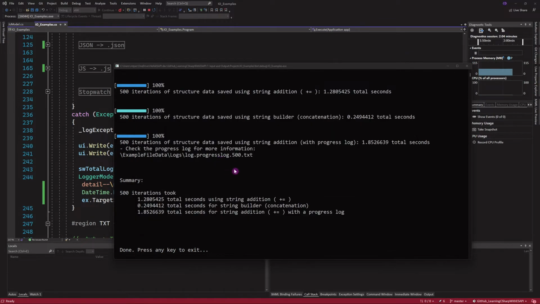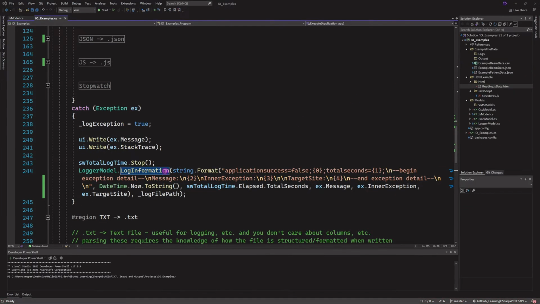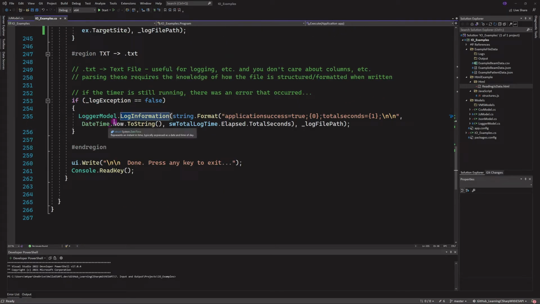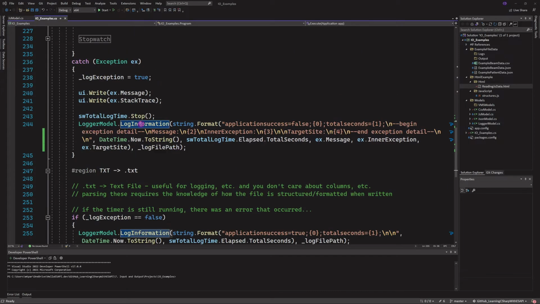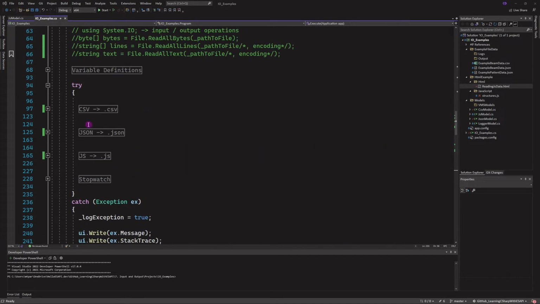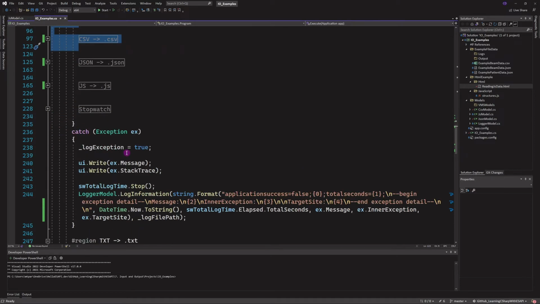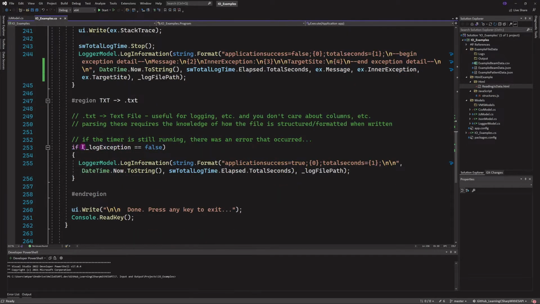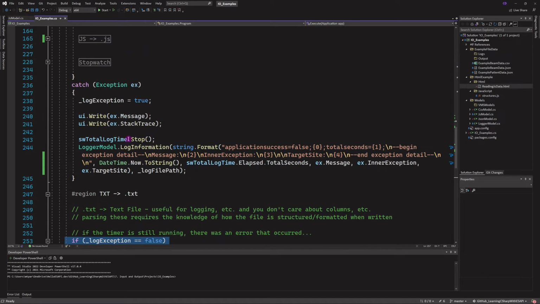So that's just an example of what we've done so far. In this example, we're going to log the progress of the script along with the total time. So we have two different logs. We've been logging every single time. We have everything wrapped in a try-catch statement. If there's an exception, we change this logged exception to true, and that determines whether or not we do this. So if we hit this exception, we want to log it.